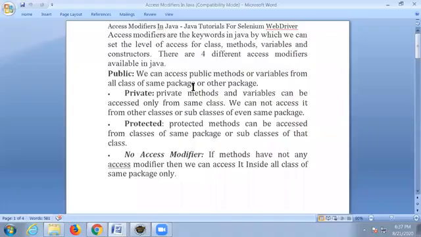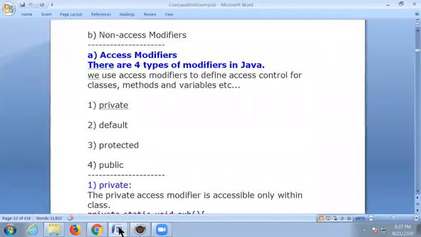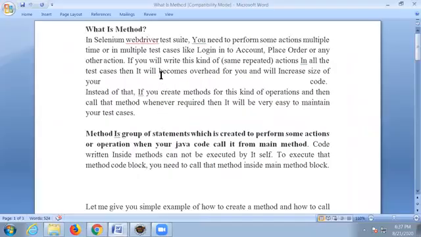And here, first of all, what is a method? How many types of methods do we have in Java? Why do you want methods basically? Very important when you are writing framework classes, 100% we have to write methods. In WebDriver, a test suite means a number of test cases. You may need to perform some actions multiple times or in multiple test cases, like logging into your account, placing an order, or any other actions.